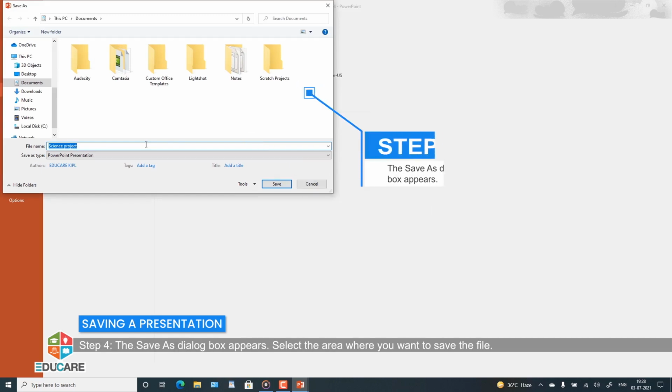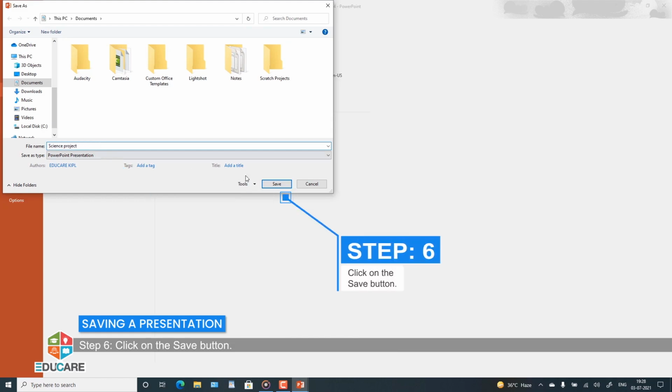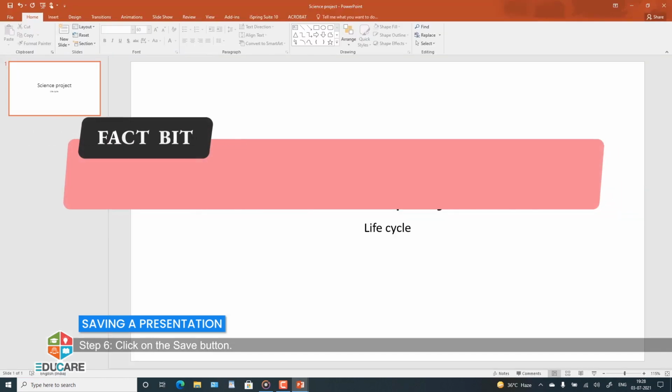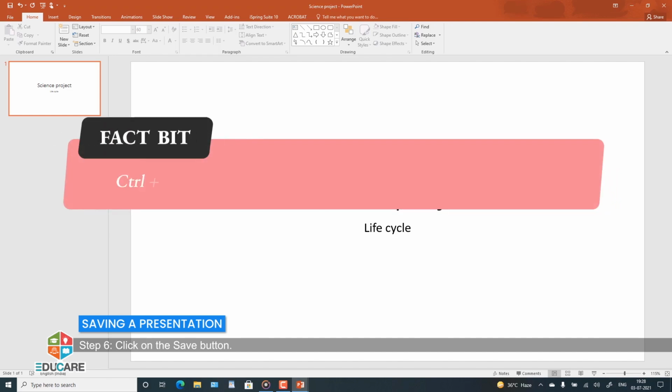Step 4. The Save As dialog box appears. Select the area where you want to save the file. Step 5. Click the File Name text box and type a name for your file. Step 6. Click on the Save button. Fact bit. The files in PowerPoint 2016 are saved with the extension .pptx. Smart bit. Ctrl+S keys on the keyboard can be used for saving a slideshow.